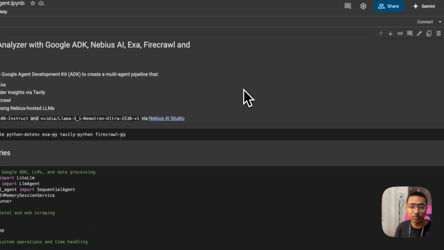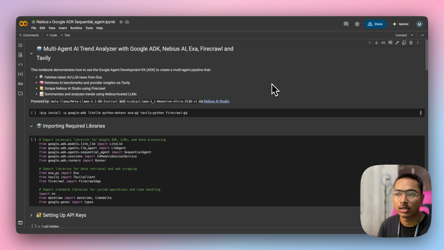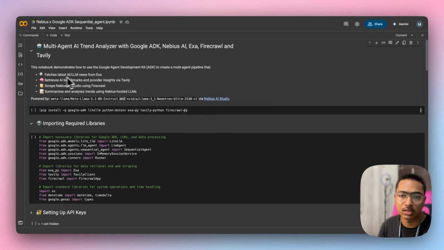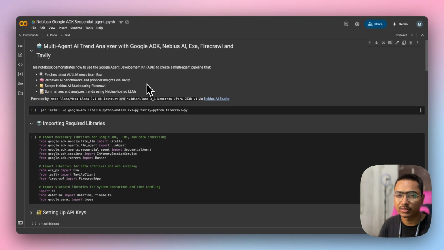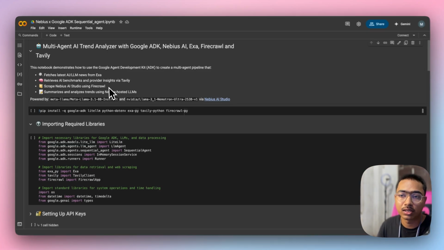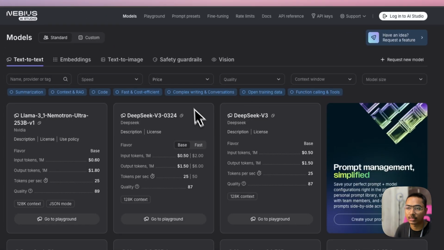So this is our demo. We have built a multi-agent AI trend analyzer with Google ADK, Nebius AI, Firecrawl, and Tavily. And this is a multi-agent pipeline, you can say, built using the sequential agent of Google ADK. I am using X to fetch the latest AI LLMs used from Twitter. Then I am using Tavily to get benchmarks and some specific data points related to various models from the artificialanalysis.ai website.